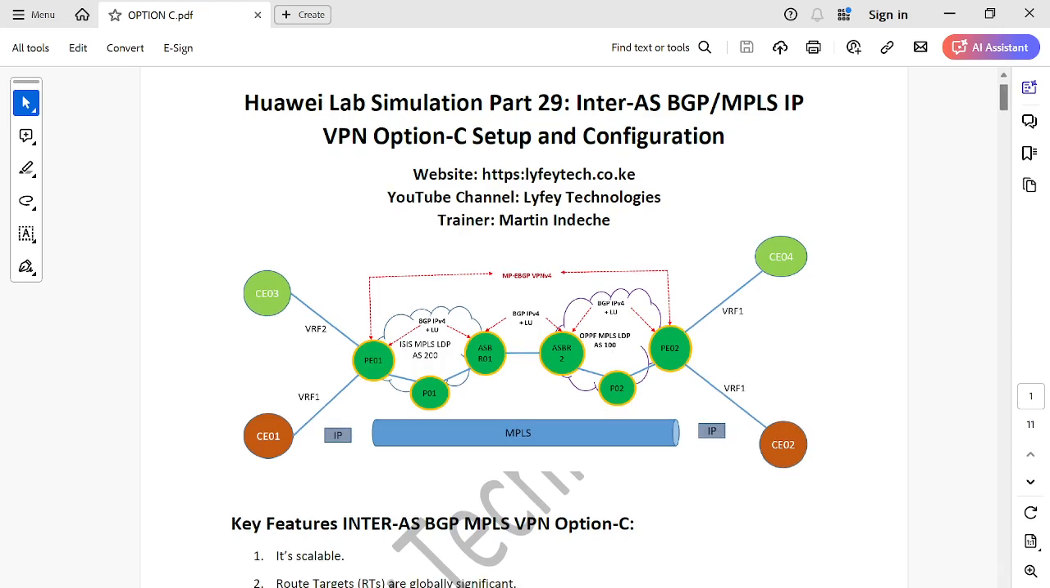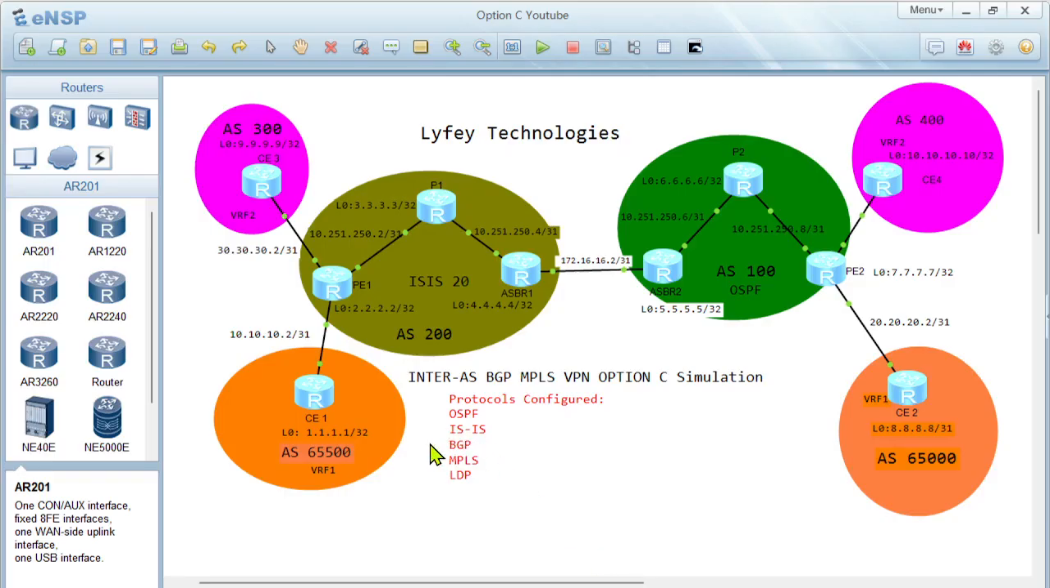So this is the topology. I've explained it. We already have the setup ready in our ENSP. As I've mentioned, we are using the PE to CE, we are using the BGP protocol, and then we are using OSPF and ISIS as our IGP in different autonomous systems. We also need to enable MPLS and LDP in the network so that we have label forwarding performed on our network.